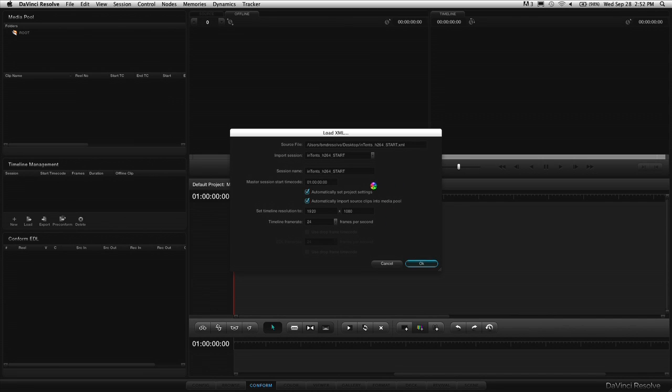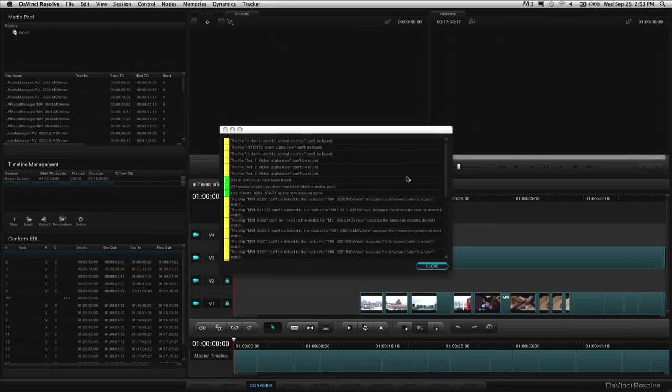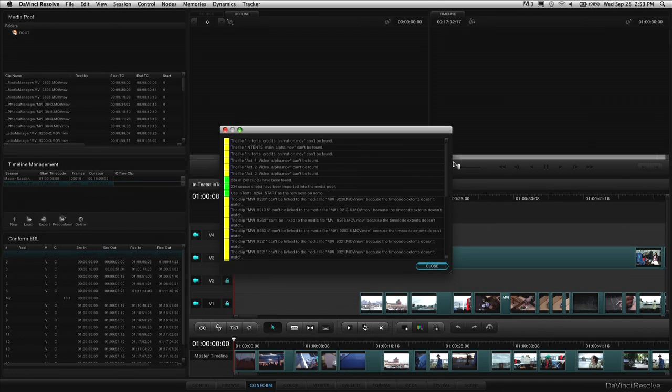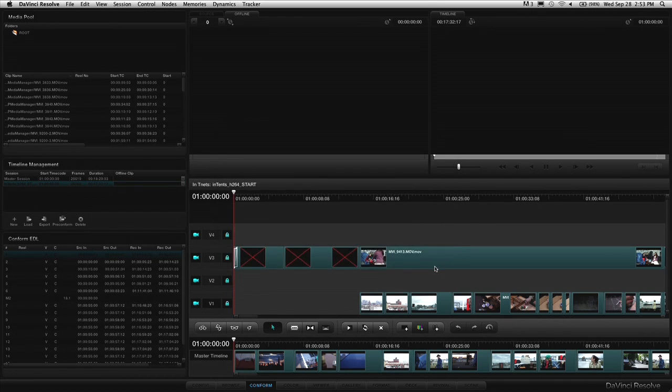And now it's parsing the XML. It's looking at where it is on the drive, trying to find them. It's importing the conform options and the project settings from the XML that Final Cut spit out, adding it all into the media pool, creating a master session, and then giving me a bunch of warnings about stuff that's missing. Luckily, it found 234 of 240 clips, and we're going to call that close enough.